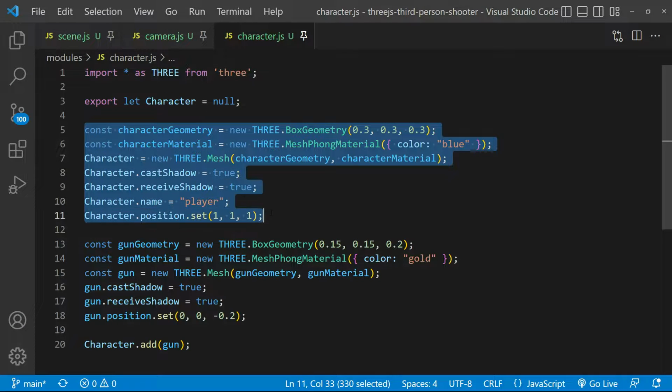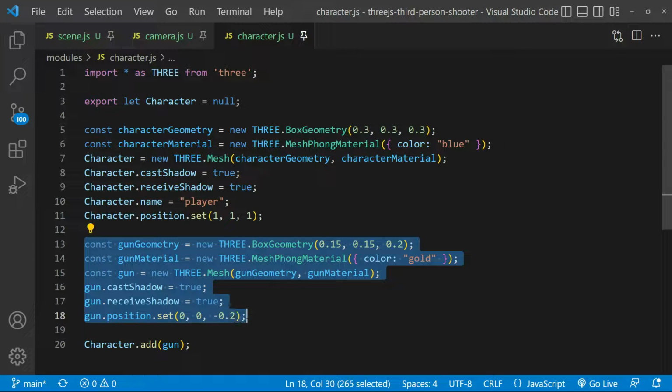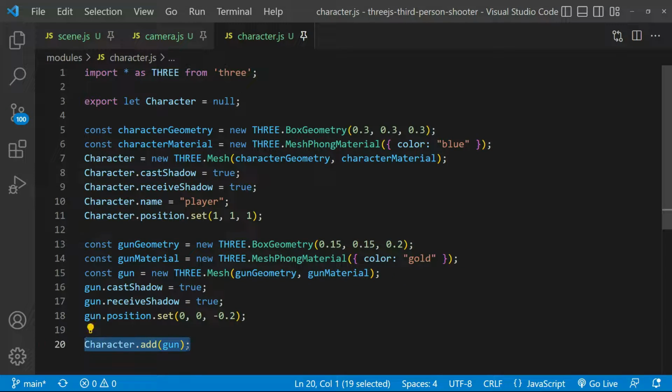Next, we'll create the character. We're just going to create a simple blue cube. It will cast and receive shadows. And we will name it player. We will also create another cube, which will be a lot smaller, as a visual for the gun. It will be colored yellow. It will also cast and receive shadows as well. We will add the gun to the character. So the gun is a child of the character.